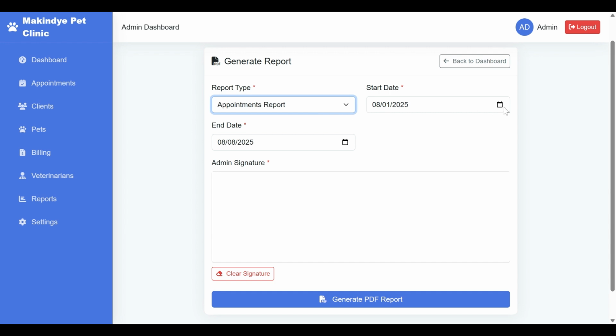The date is today. It is from the first of this month up to today. Before an admin generates a report, he should first sign to confirm that he is the one requesting this report. So let me put my signature here. You can see that I'm signing. This is the interesting point of this work. Now you can generate a report.